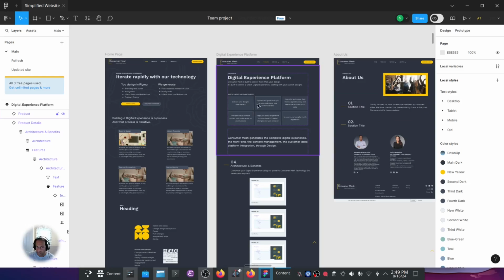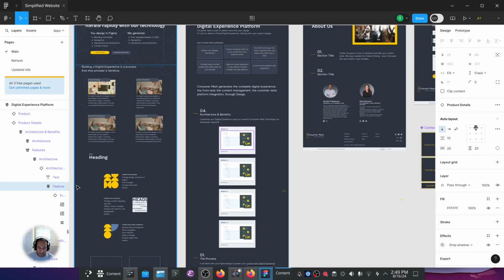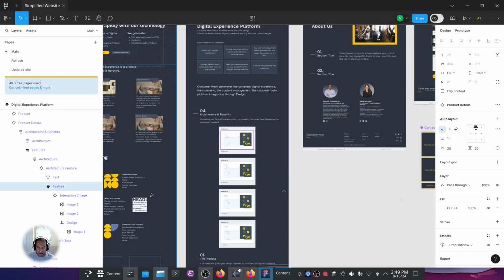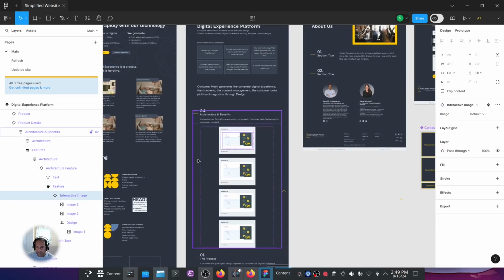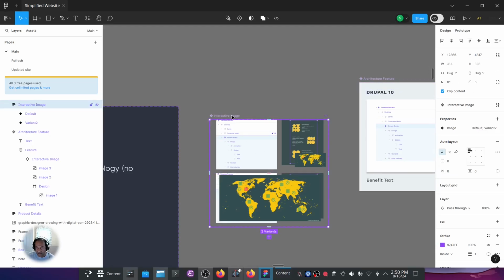Apart from responsiveness, we also have interactivity. This particular interactive image component, let me go to the master, has a way in which when you click here, it'll go to this. It basically zooms this image into the entire frame, and that is all defined as an interactive component within Figma.